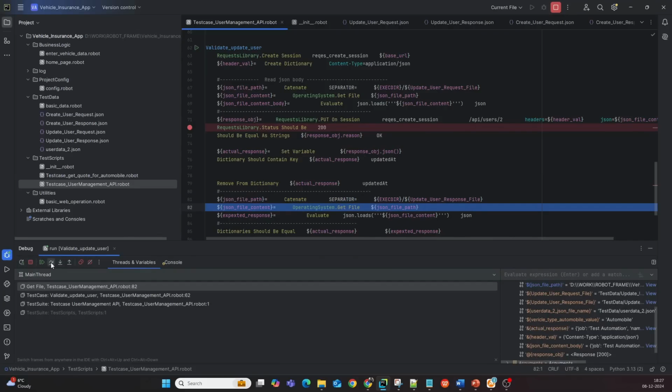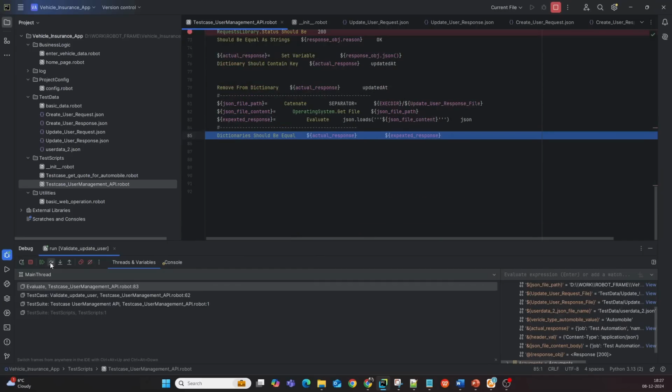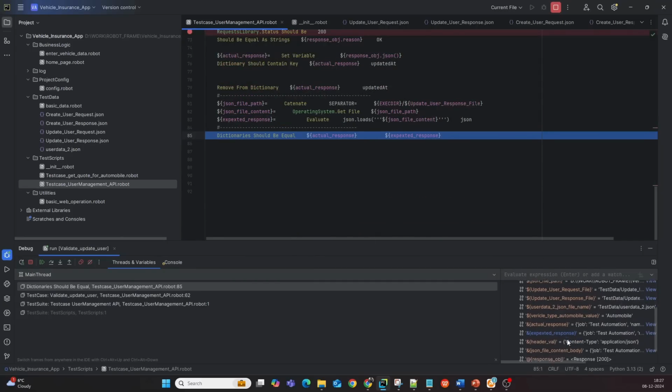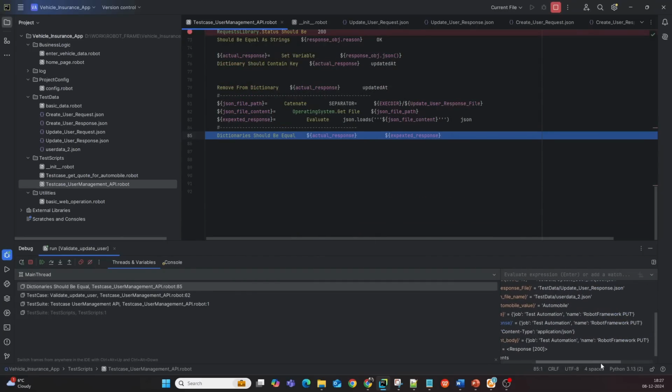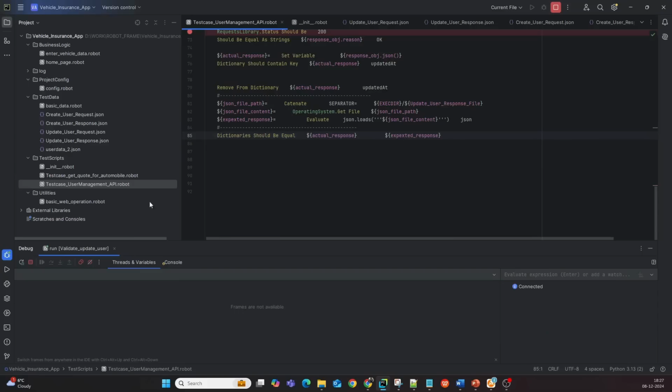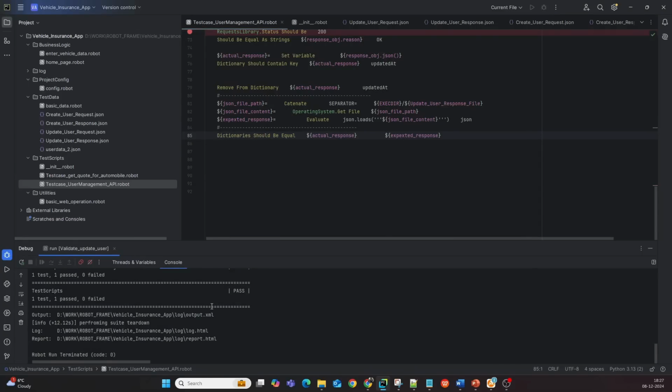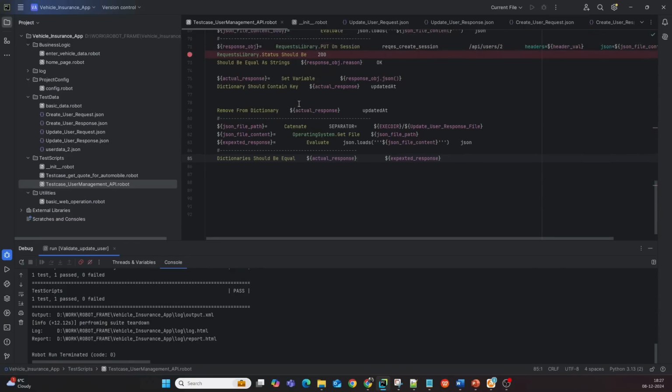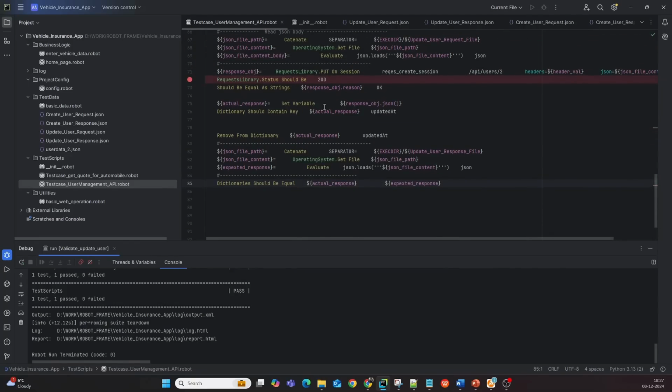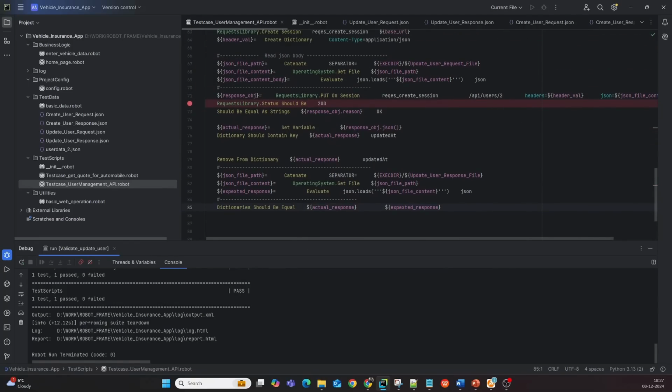Now I will be reading the expected response file, converting them into JSON, and then the expected response also contains the job and name. Now I will be comparing the two dictionaries. The two JSONs are same or not. Test case is passed. This is how basically we can test the put operation.